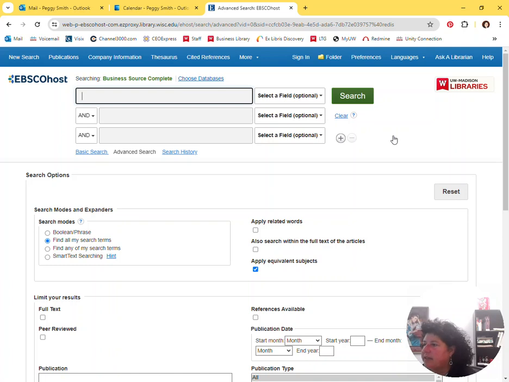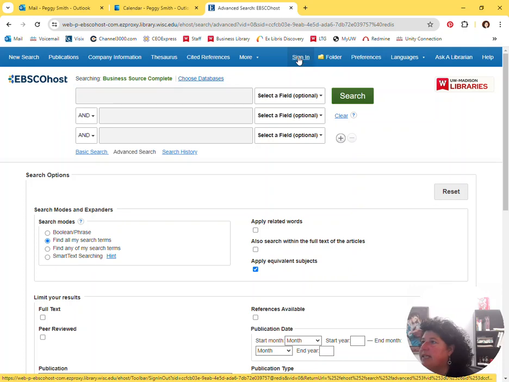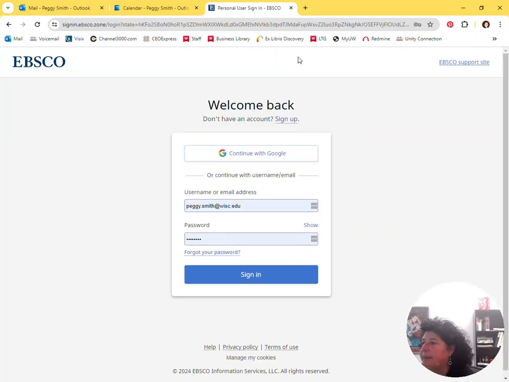Now, the first thing that you need to do in order to create an alert is to sign in and have an account, because normally you are anonymous when you come into this database, and you need to have an account before you can create an alert. So up here on the blue bar, you will see sign in to your account. Up here, it says don't have an account, sign up. That's where you will click to sign in and create an account.